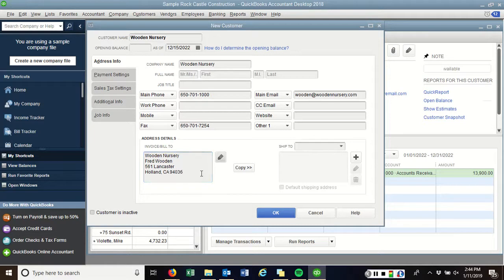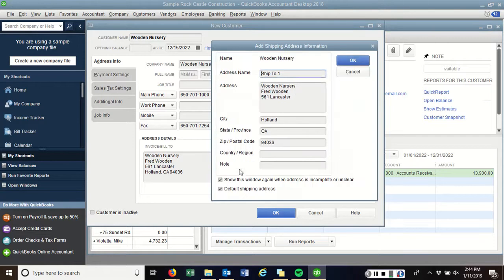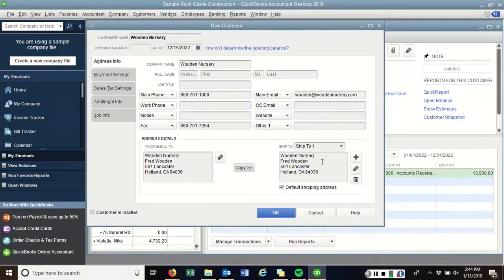Once I enter in the address in the bottom left corner, if I just hit copy, it'll copy that over to the shipping address here. Or if we had a different shipping address, we could go in and set that up so we have a drop-down box and have multiple options. Say they have a warehouse where it goes that's different from their billing address and their office location.